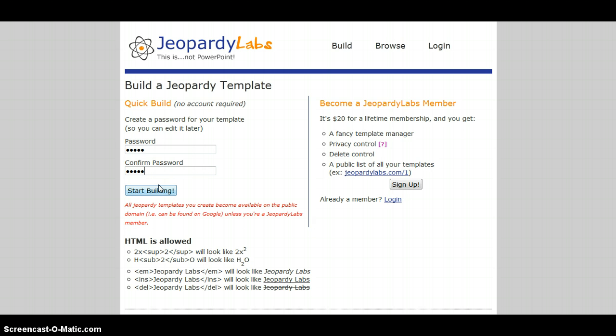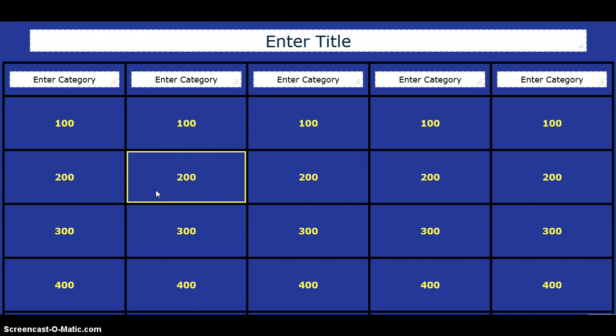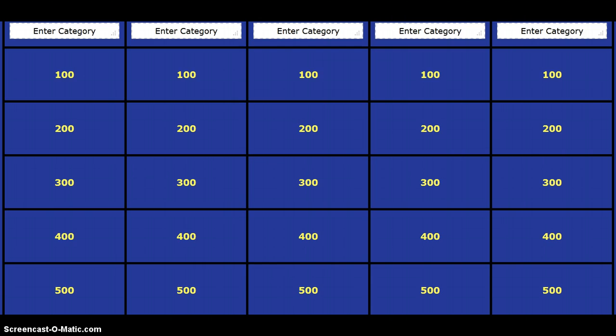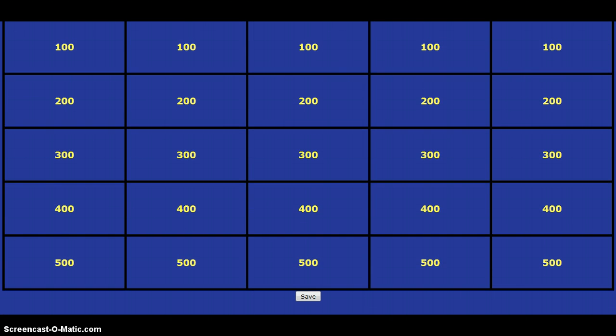So we've chosen our password. We're going to click Start Building. And then it becomes as easy as this. You get to choose a title and get to choose these 5 categories. You can see that there's point values from 100 to 500. You cannot change the point values, and this doesn't have a double Jeopardy feature. Certainly you could make 2 separate boards if you wanted to play 2 rounds, but it's just the 100 to 500 choices.